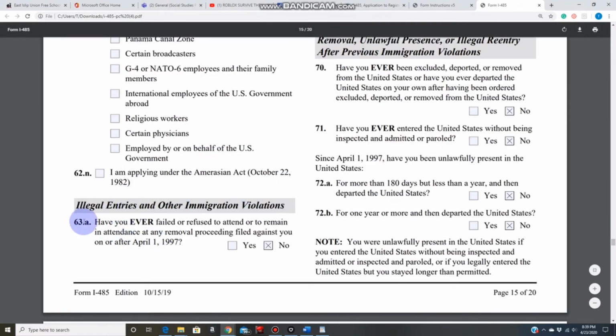It's number 63. Have you ever failed or refused to attend or to remain in attendance at any removal proceeding filed against you on or after April 11, 1997? This is not applicable for my K2. I think no.